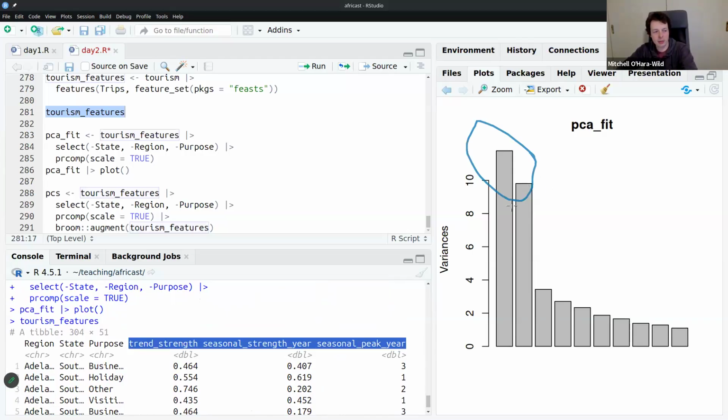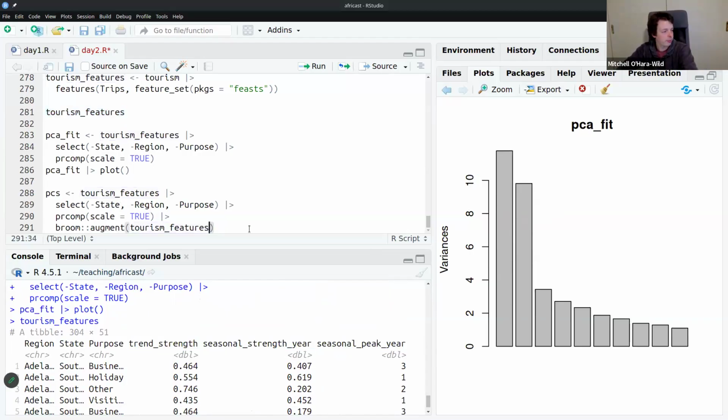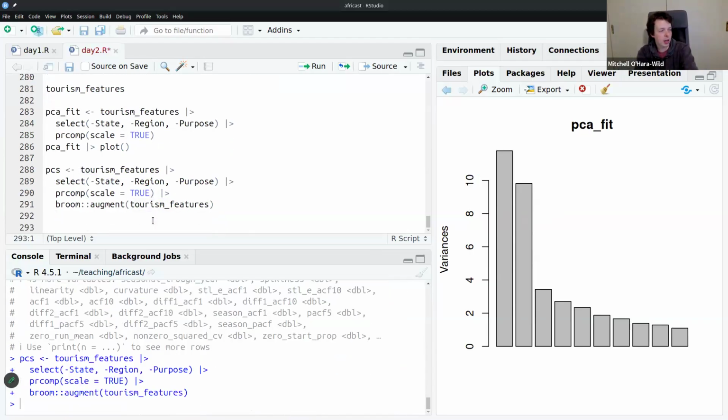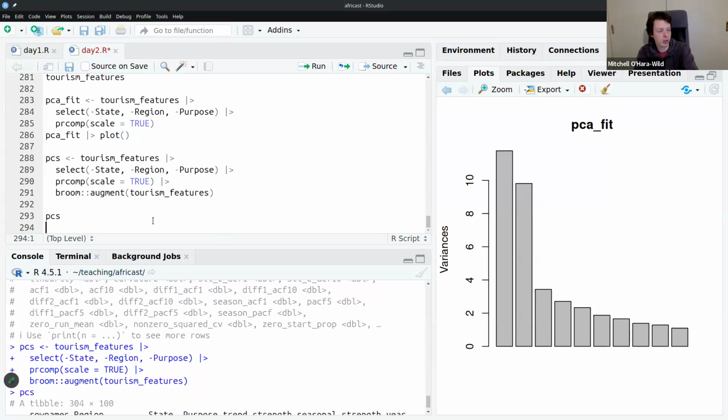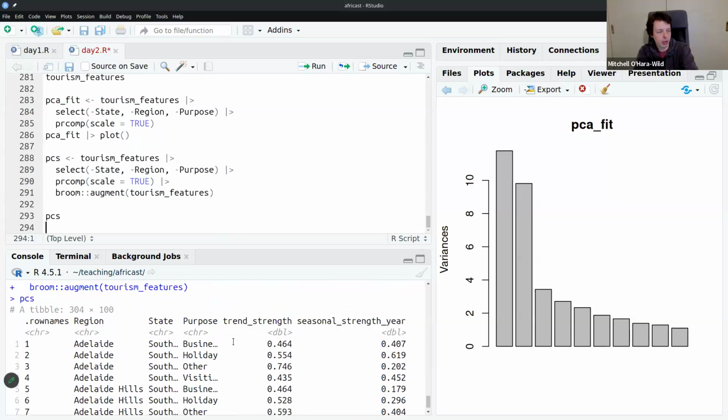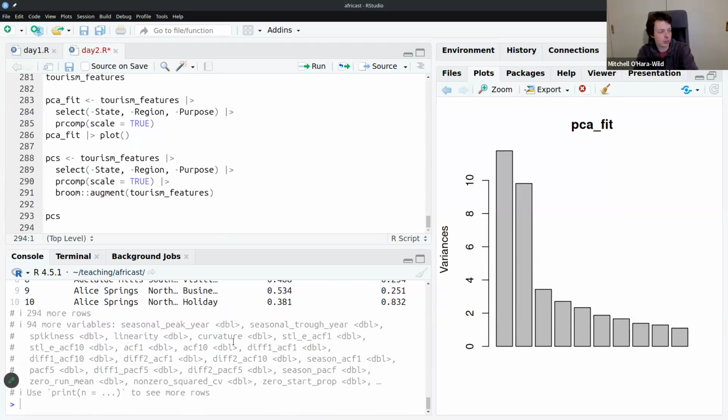But the tricky part is finding out which ones, or how to construct those 2 very interesting variables. Because these 2 variables are actually combinations of all 48 different features. So on their own, they're mostly meaningless. But the nice, useful thing that you can do with this is to identify clusters.